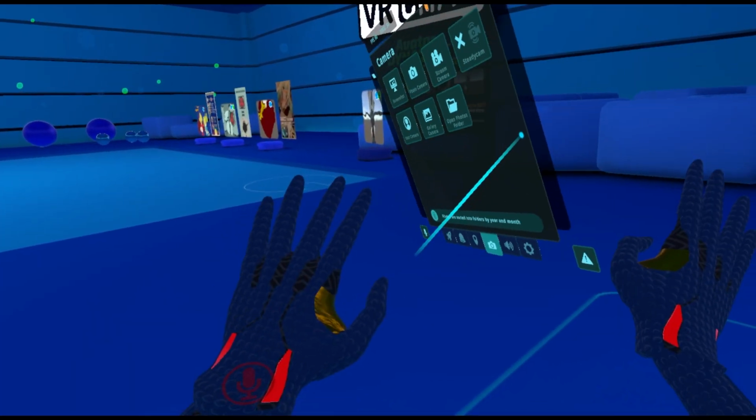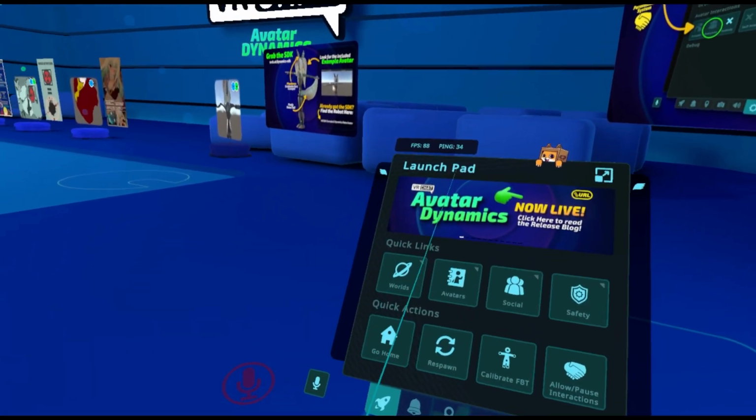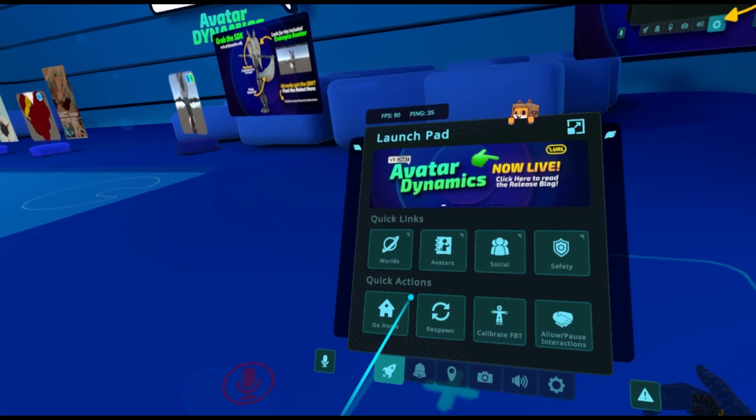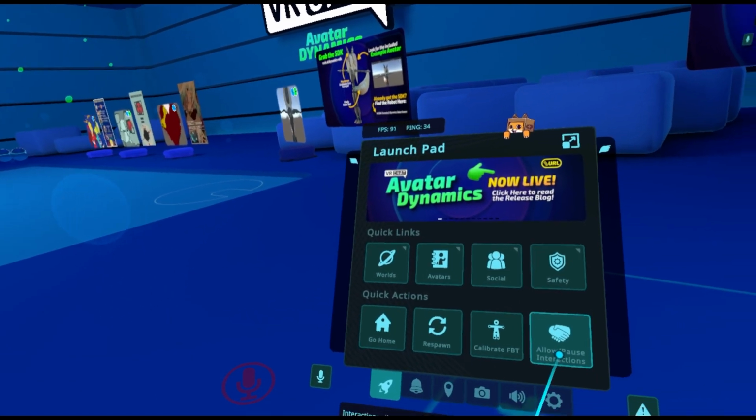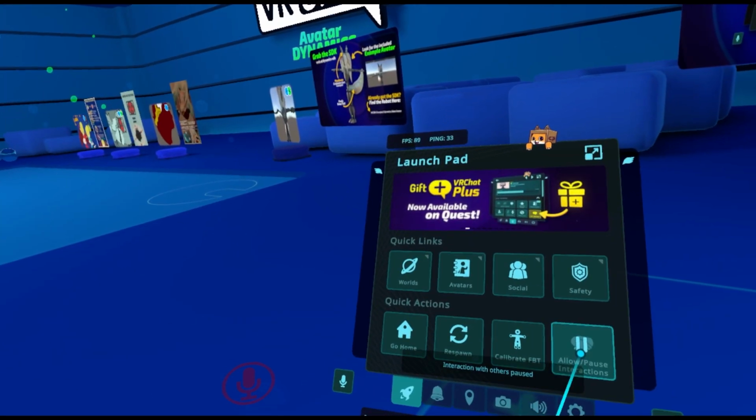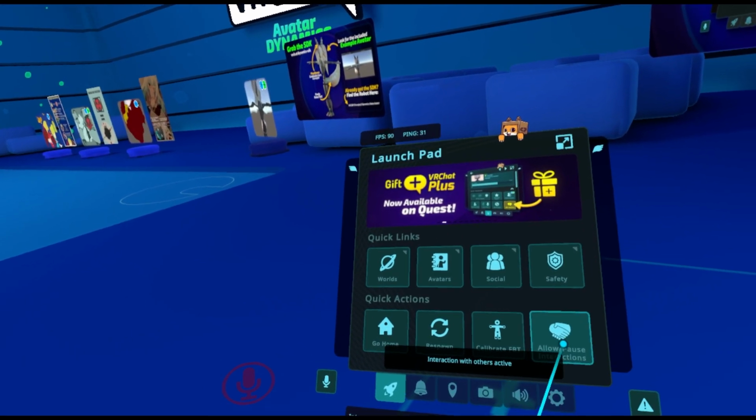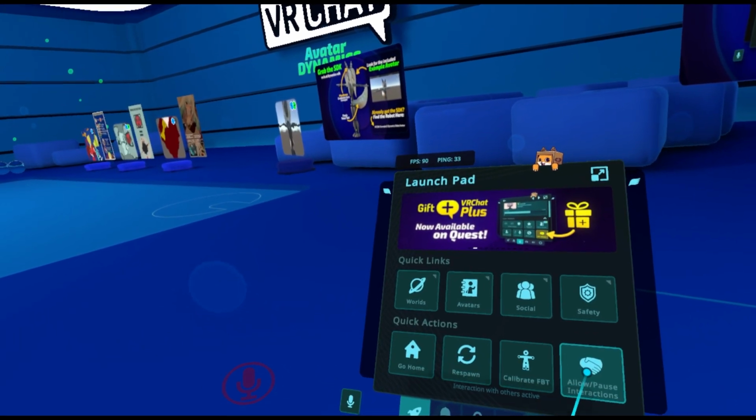So here are my hands. You love my hands. My hands are great. So now opening up the main menu, you now have this button to allow and pause interaction. If you push this button, nobody can interact with your avatar anymore. And if you push this button again, now everyone can interact with it again.